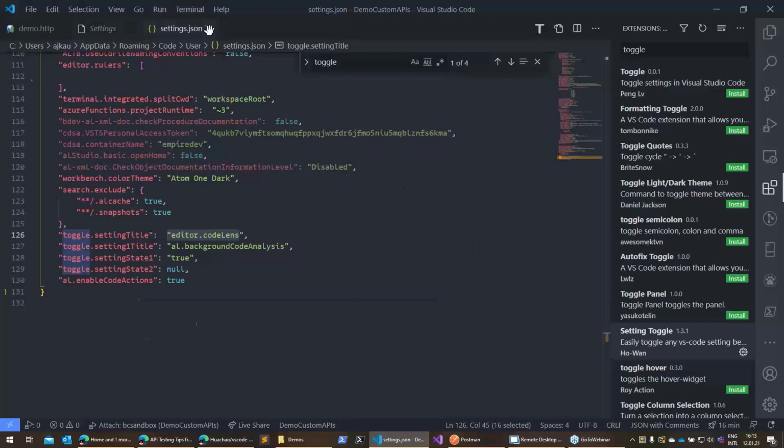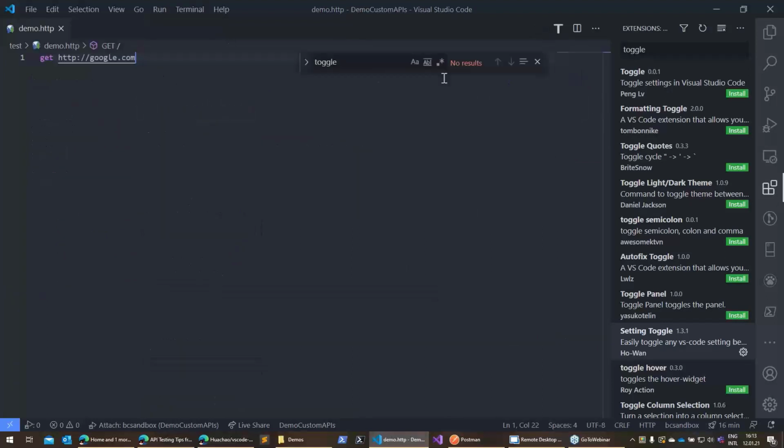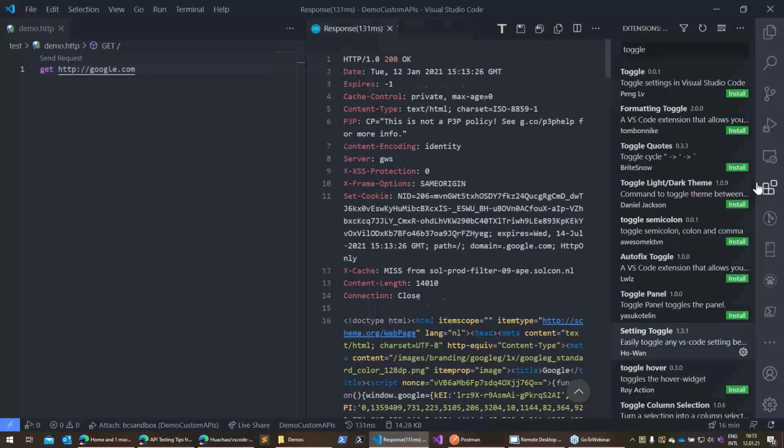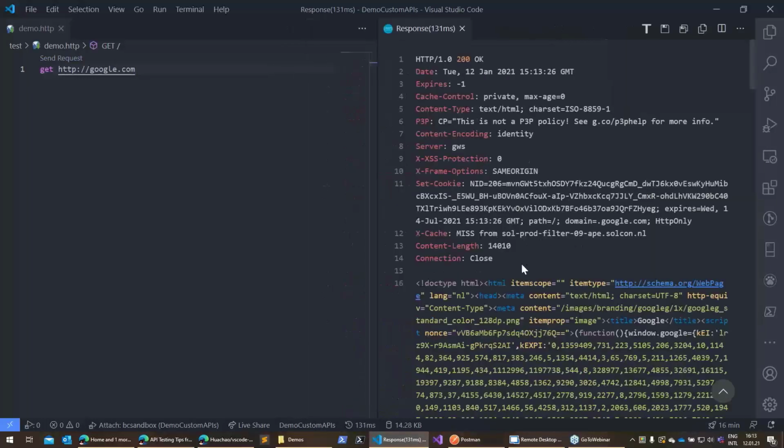So with the setting, I say, well, I want to switch code lens on and off. And that is quite easy, because now in AL, I can decide to not have code lens enabled, because that speeds up the total experience, the performance. But now I really need it. Now, you can click on that send request, and then you get the result.